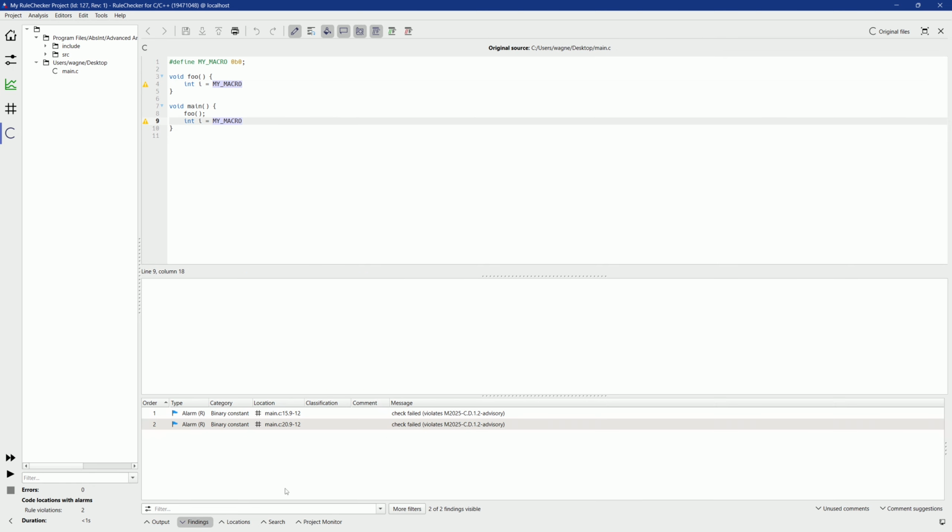Now let us have a look at the findings. I have not yet classified or commented any of those findings. Now, one option that I have is to handle each of those findings individually at the location of their macro expansion. But with Astrée 2604, however, I now also have the option to add one single directive to the macro definition. This can look, for example, as follows.